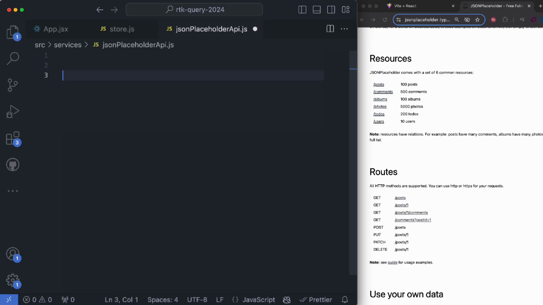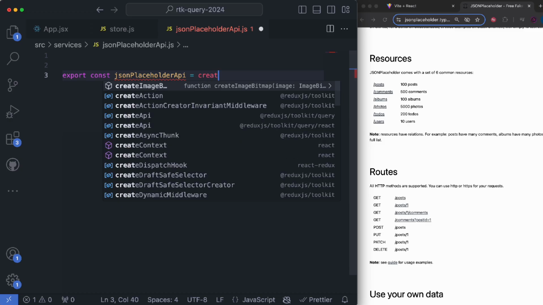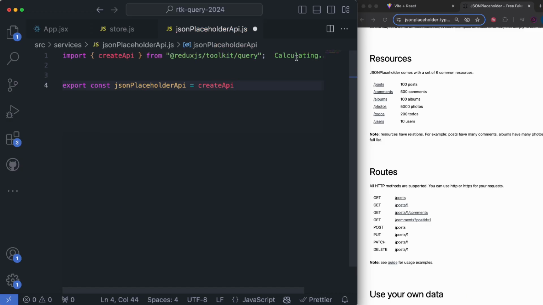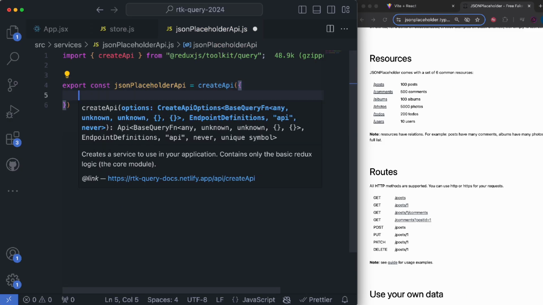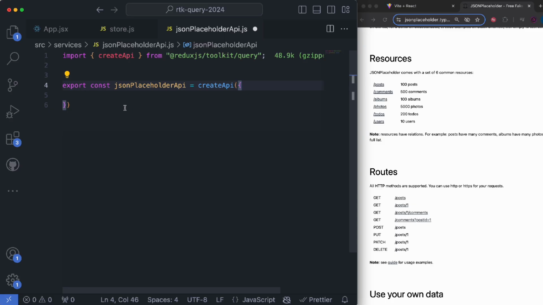Well, it's pretty simple. You can just export const JSON Placeholder API and then utilize the createApi function from Redux Toolkit Query. How we define this, the arguments to this function, is pretty simple. We'll have to pass first the reducer path, which will be a string name to represent our API whenever we want to get data from it. We can call it JSON Placeholder API.